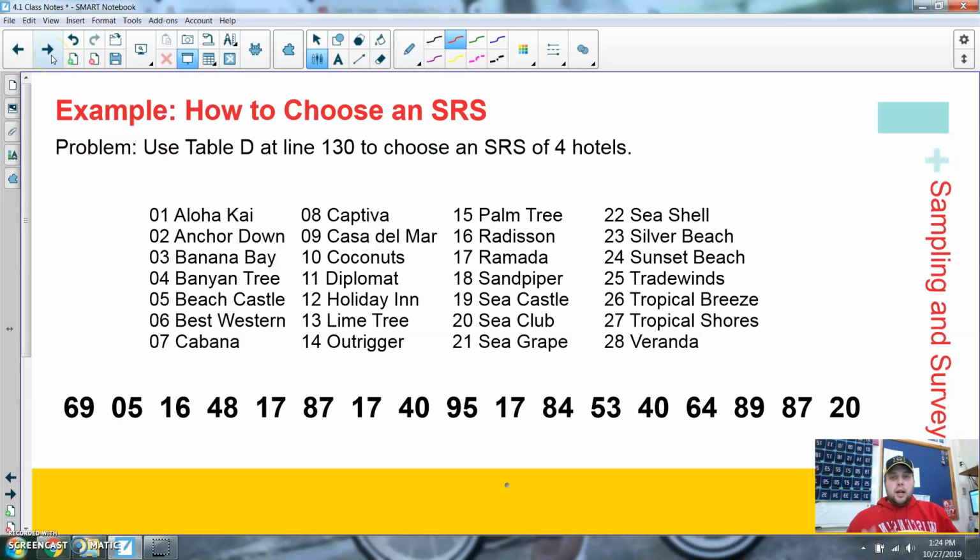Now, how could we use our table of digits? So if you look at your table D, line 130, to choose a simple random sample of 4 hotels. So we have 28 hotels listed here, right? Okay. And so we assigned everyone a number. Now notice why we did double digits. Why we wouldn't just do Aloha Kai? Because if we're looking down this list, this one right here, is this Aloha Kai, or is this 16, which would be Radisson, right? So we assign everything a double digit, and therefore we know that when a 0 and a 1 happens, that's a 1. When a 1 and a 6 happens, that's going to be a Radisson.